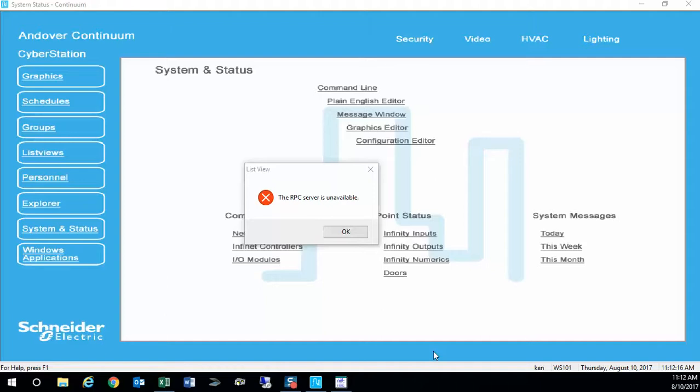I want to make a quick video on an issue that you see in Continuum sometimes. The RPC server is unavailable. At that point, most of you probably just turn the computer off and turn it back on. That resets it. That works, but I wanted to give you a different way to do it.